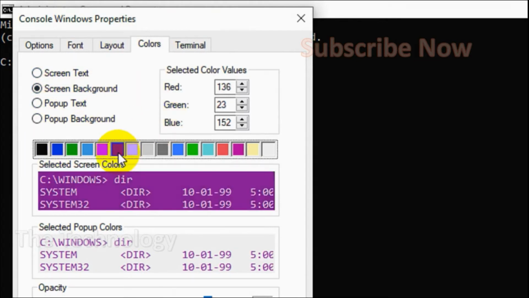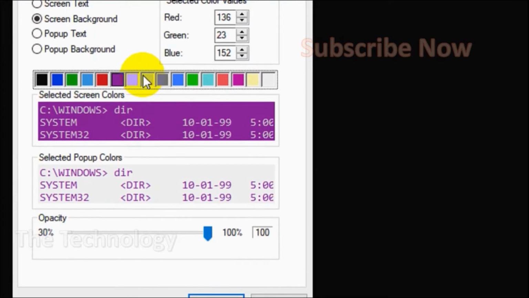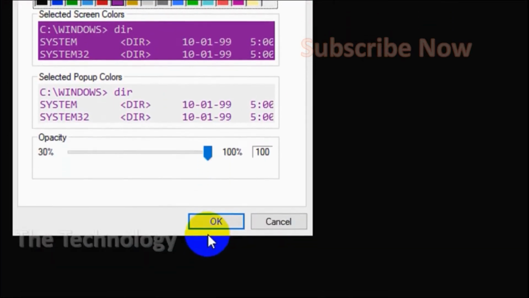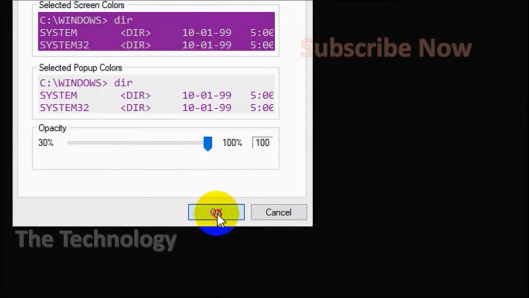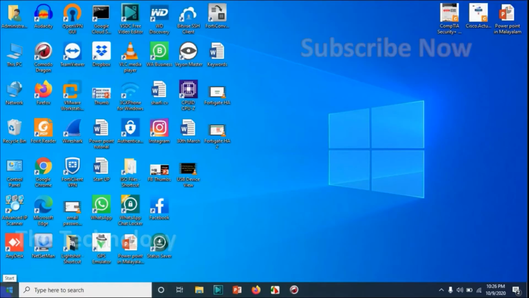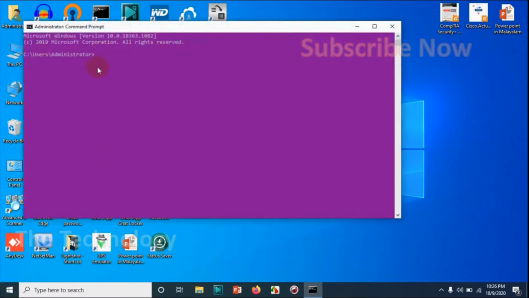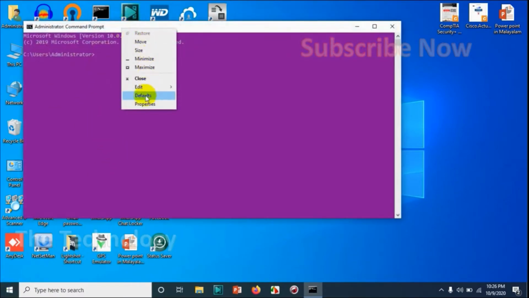Suppose I don't need black, I just need this one, like a shell script. I think this color is the Windows shell color. Anyway, I just want this color and just click on OK. It doesn't change anything right away, but it will come into effect when you restart again. So search CMD again. I can see that the background has changed already.